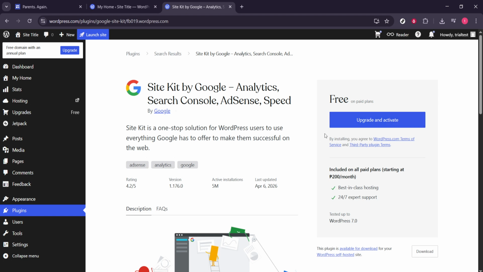If you're on an eligible paid plan, the installation will begin right away from the same screen. If the Install button is unavailable, or you see an upgrade notice, that indicates your current plan doesn't support plugin installation. In that case, you would need to upgrade your plan before continuing. Taking this step from the official plugin page helps ensure you get the most up-to-date and secure version.